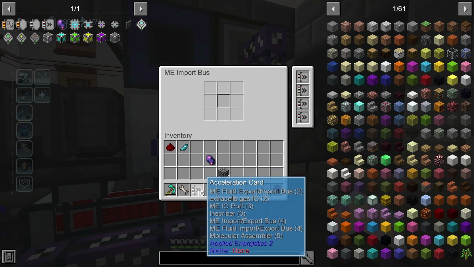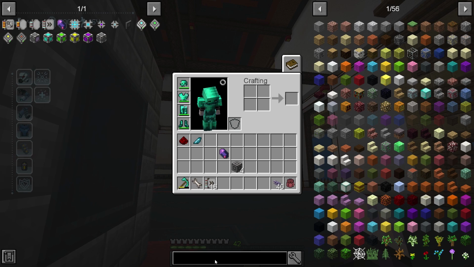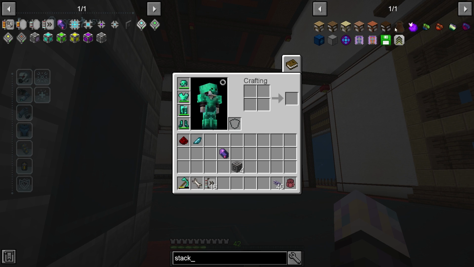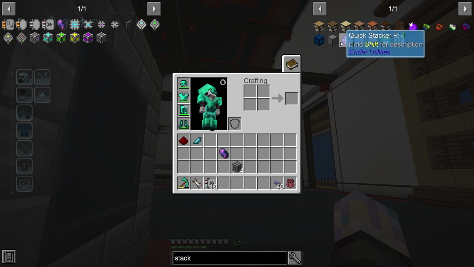Because we have the accelerations. So bam. And that's going to be able to import things, no problem. Oh, there's also stack upgrades too, isn't there? Stack. Is it these ones? Is that an AE thing? Or is that a refined storage thing only?